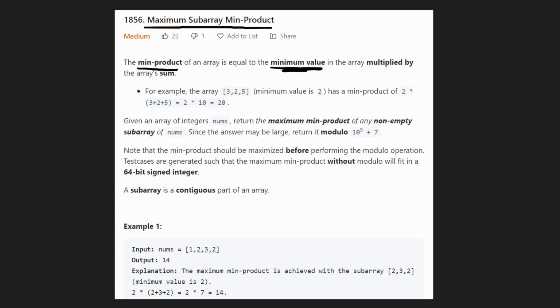So basically we have to try this computation for every single subarray of the nums that we're given. And it might be a really large number, so we're going to have to mod it by this prime number that they give us. But this is just a minor detail we can worry about later. And they tell us a subarray is basically a continuous part of an array, such as this. So let's start out with the brute force approach.